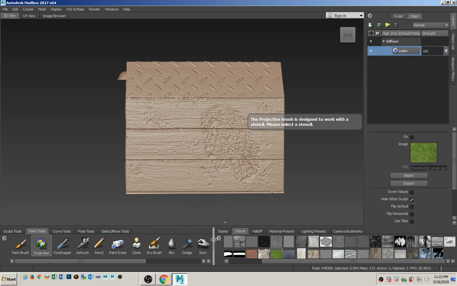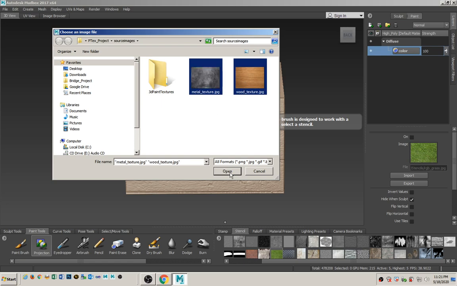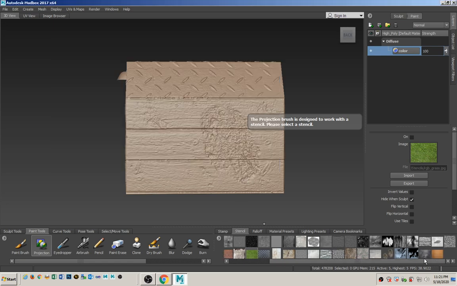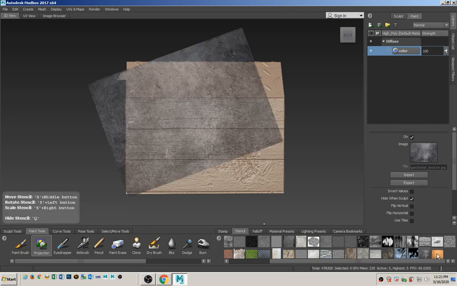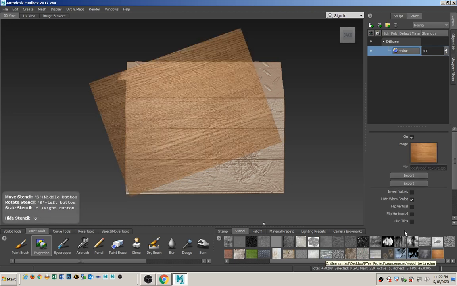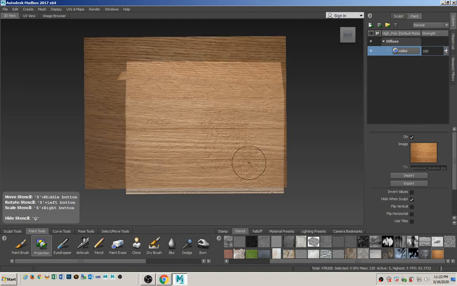So I'm going to go ahead and go down here to this tiny button under Stencil, click on that and choose Add Stencil. And then you're going to browse to your project source images folder, and I'm going to import the wood and the metal. And you'll see those will end up down here at the end. So there's my wood, there's my metal. Okay. All right, it got rotated a little bit. So I'm going to press S and just make it more oriented towards the box. And let's scale it up a little bit.